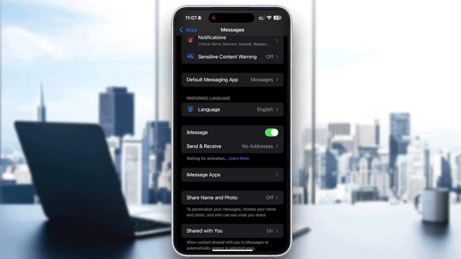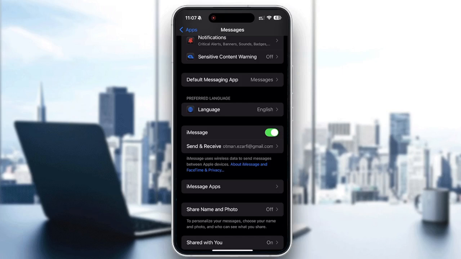Wait for iMessage activation. Activation may take a few seconds, so you might see waiting for activation, automatic verification via Apple ID or phone number. Make sure you are connected to Wi-Fi or mobile data. Date and time are set automatically.